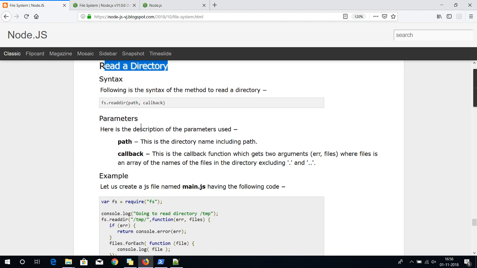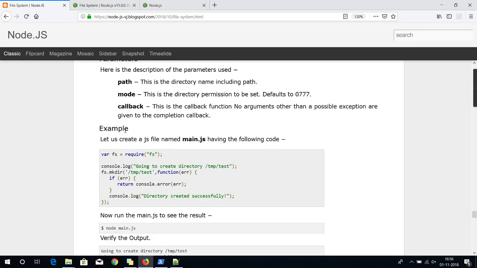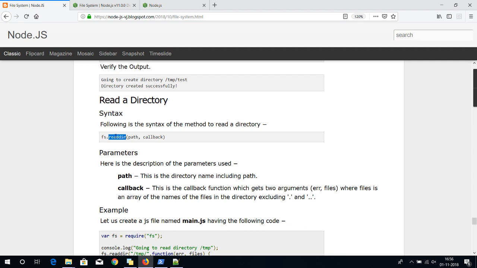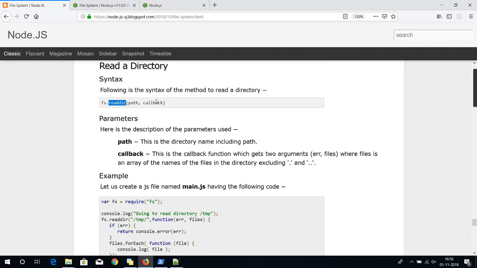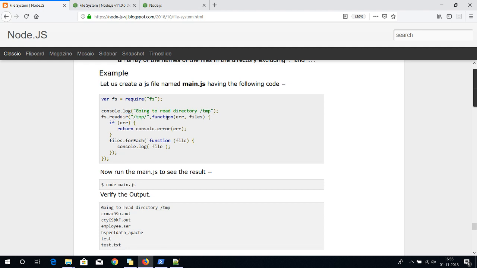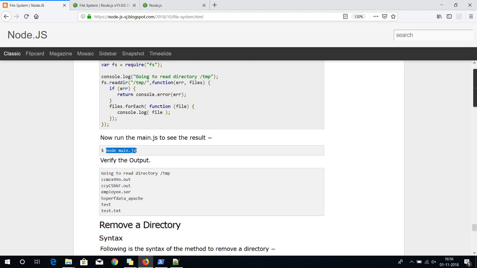Same thing here. Read directory has two parameters. One is the path, one is the callback, and the method name is readdir. This one is mkdir, and this one is readdir, with path and callback. When we try to read directories, it returns an array, and you can read it using the forEach function and print the file information here in the console. You can see here when we execute the program, it reads these folders and prints all the file names existing in the current directory.